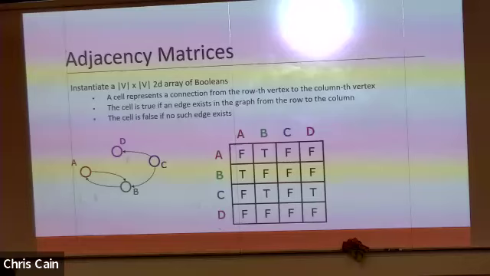Is there an edge from A to B? Yes. Is there an edge from C to D? Yes. Is there an edge from D to C? No. So unweighted, as soon as we add weights, we don't make these booleans, we make them integers or doubles, depending on what the legal values are for that. So we just store the actual cost or weight of the edge here instead of just whether there is one or not.